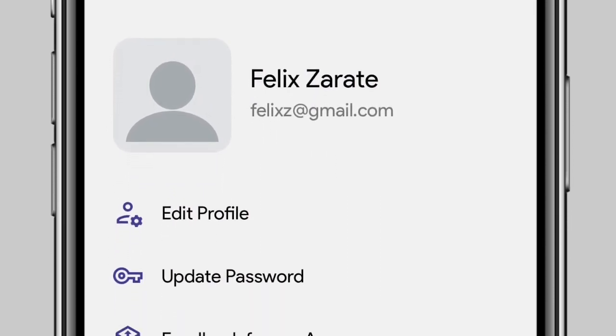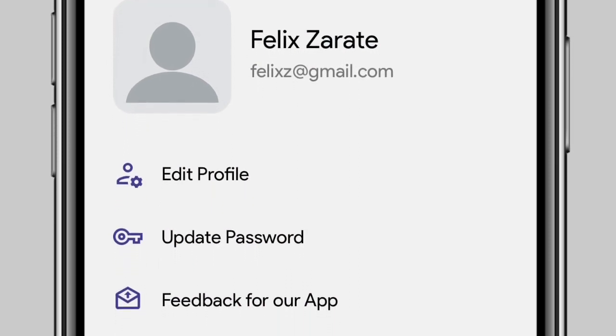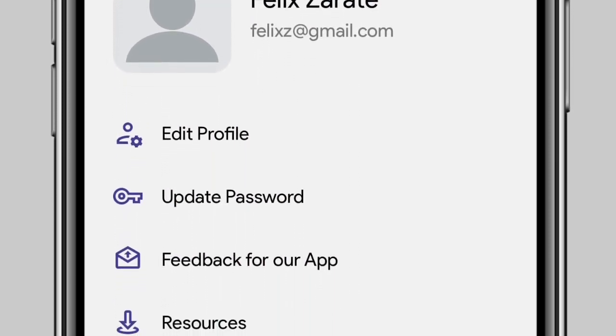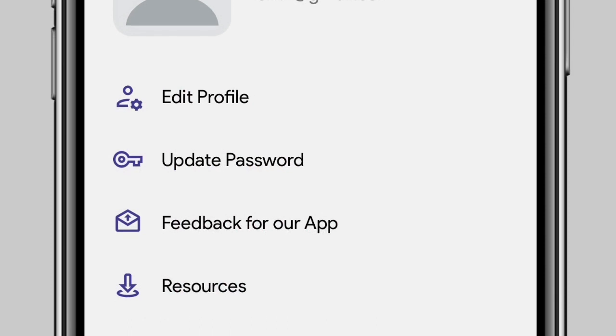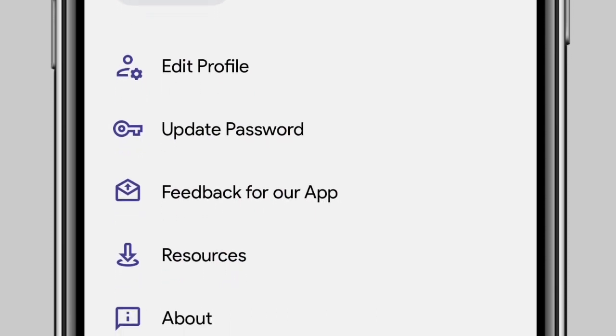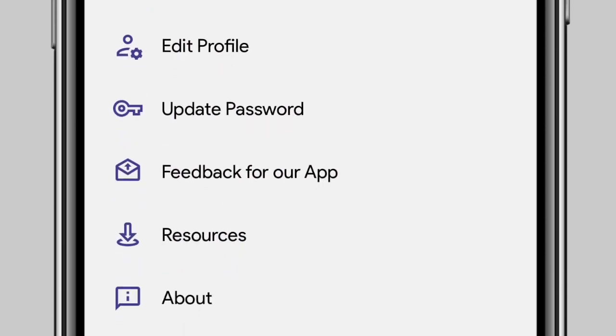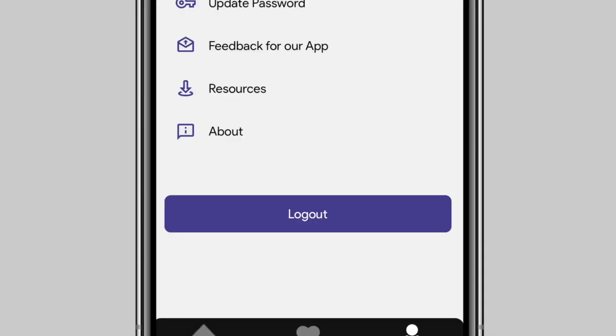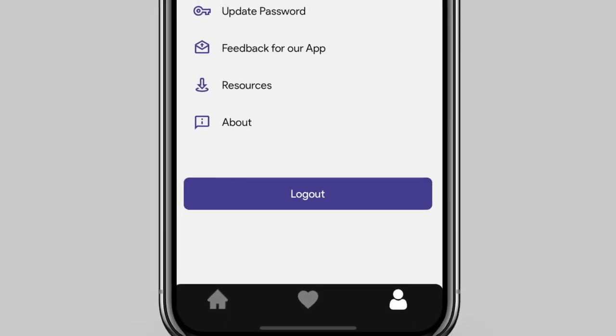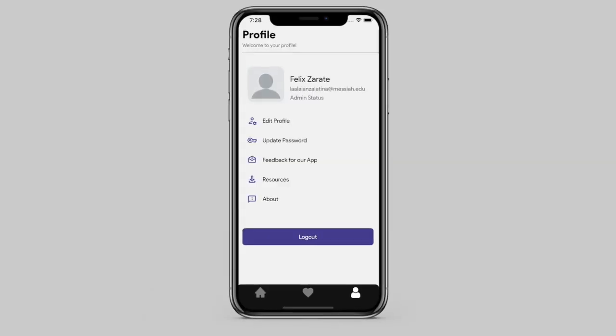You can send feedback to our team if you encounter any bugs and how you're liking the app. You can find links to resources on the Messiah website if you're interested in learning more about the multicultural student programs on campus. And lastly, you can read a little bit about our team and our mission. And of course, there's always the option to log out.